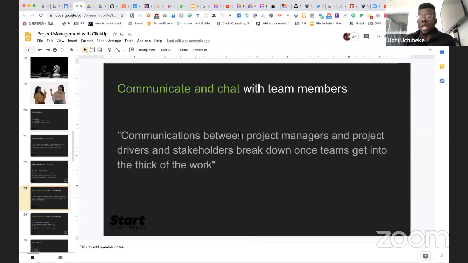So something good about ClickUp is that you can communicate with your team members, right? In a lot of other project management tools, you can mention team members and all of that. ClickUp has two options. You can directly start a one-on-one chat with them, or you can mention them in a task description or a list. And also there's a way for you to start a conversation right on the chat itself. So that's what we want to do.